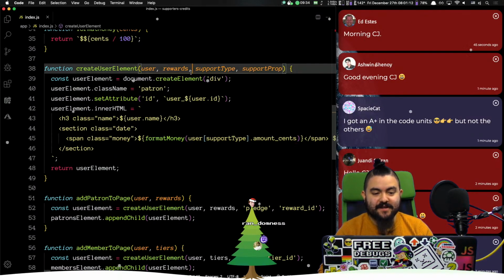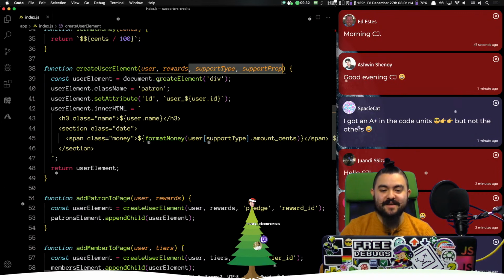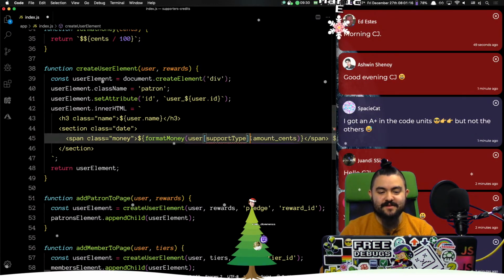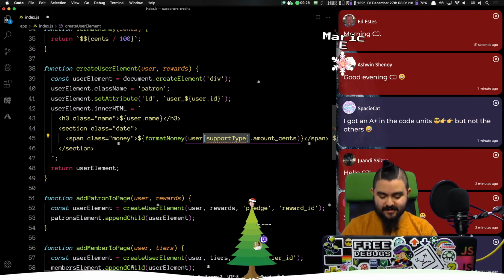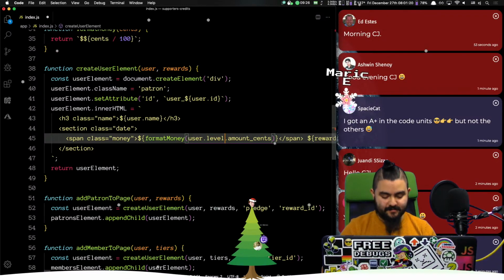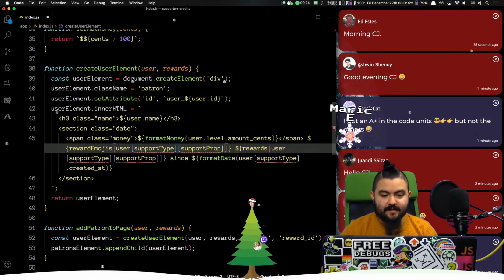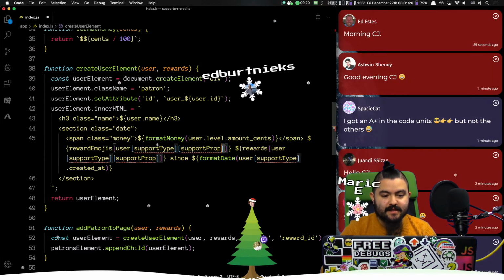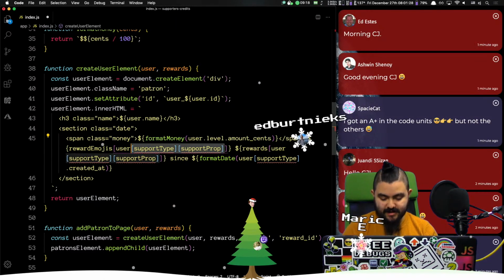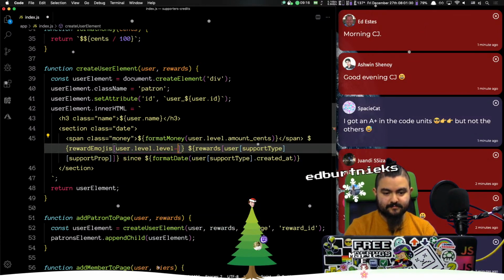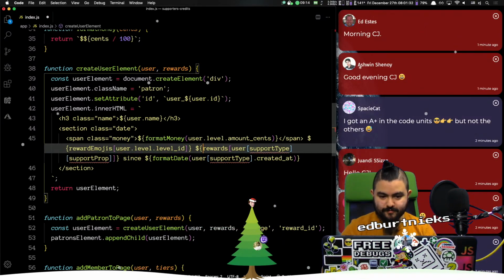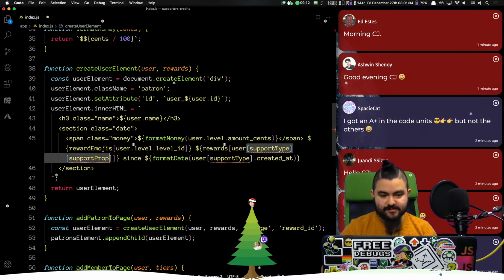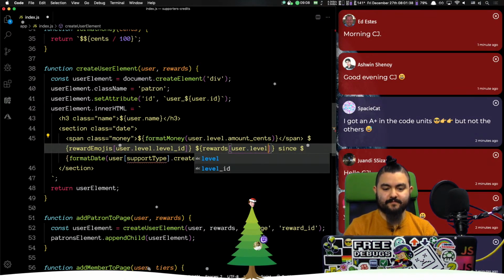And now we don't have to care about support type or support property. It's really just going to be user.level.amountSense, user.level.levelID. Cool. And this is user.level.levelID.